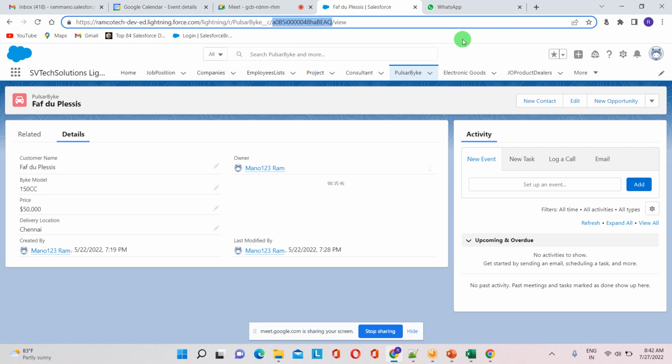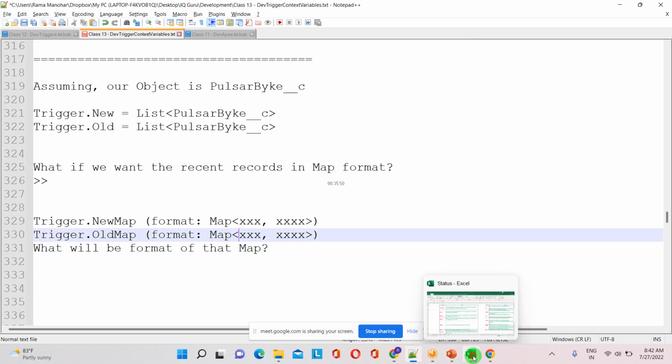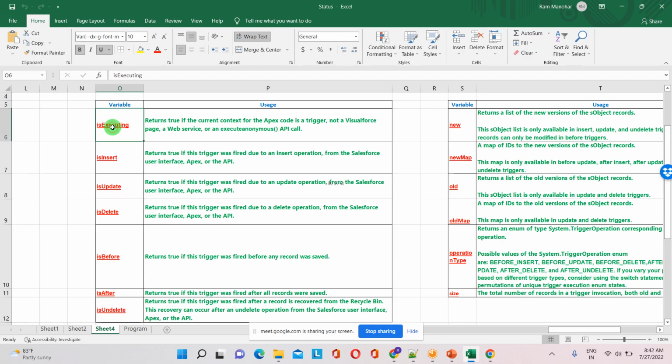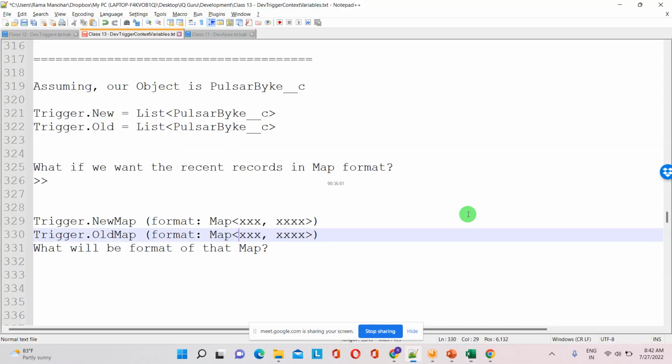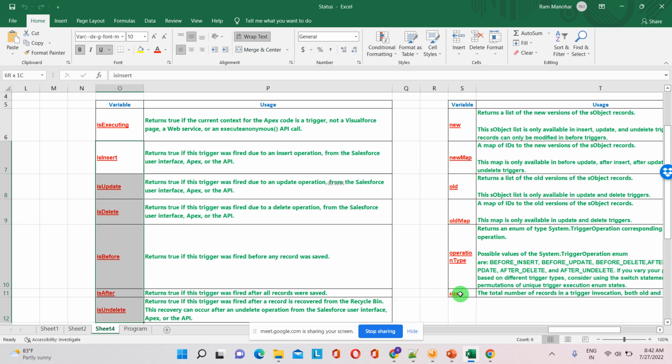Got it? Okay. So this is how map will work. That means here we have done with this. We have done with this, and new and old we have already done. New map and old map we have done now. And last one, trigger dot size.